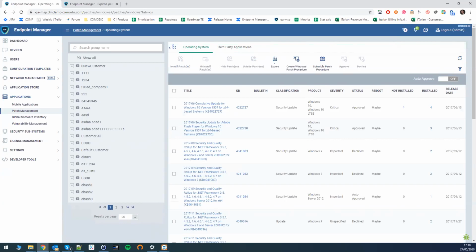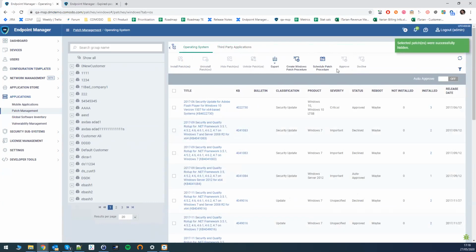A quick question: can we hide the declined packages? We already have hide and unhide patches, so it's a totally different feature. So you are asking for auto hide, if it's possible for declined patches. It's not implemented yet, but it's a good improvement. Thank you.